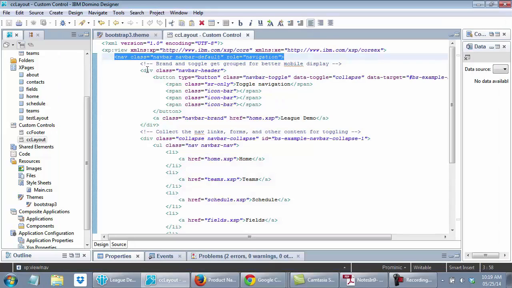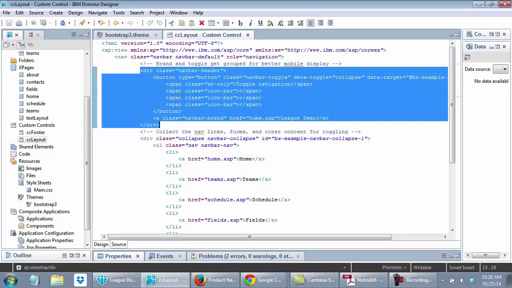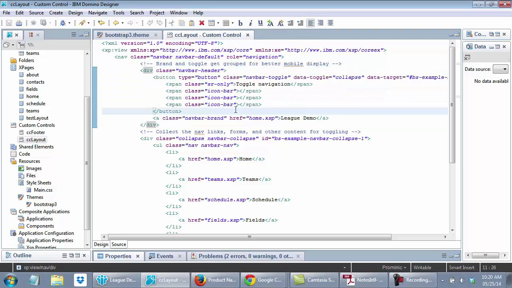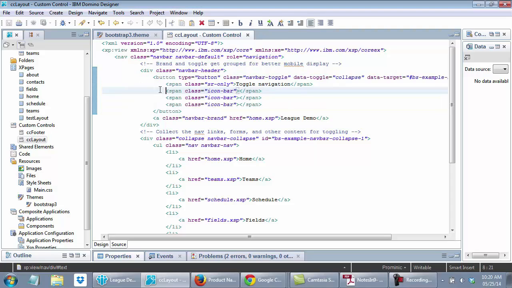So you have a header here. Inside the nav, we've got a div that is the navbar header, and this is important here. This is what basically controls the navbar and determines whether or not you're going to be showing each of the navigation links horizontally across the screen if you've got a wide screen, or in a drop down if you have a narrow screen. So you've got this button tag here, and that includes these icon bars.